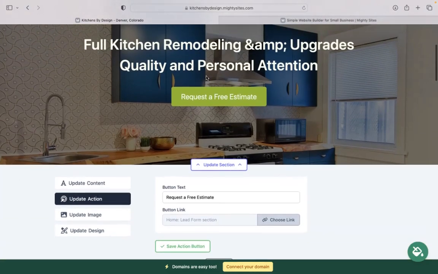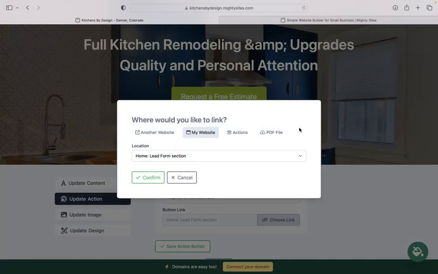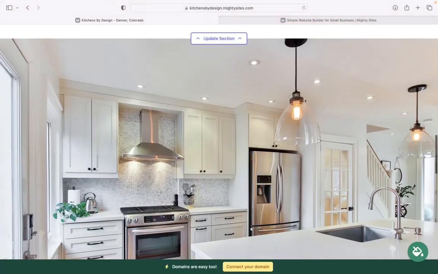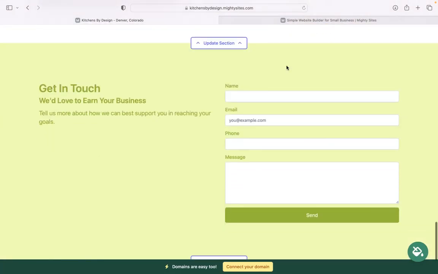Now, underneath the update action button is where we have those call to action buttons. The text on the buttons you can update, as well as where they link to. You can even upload a PDF file in that section. In the last section at the bottom, we have a lead generation form where your customers can easily reach out to you, keep track of all your leads in your Marty dashboard.